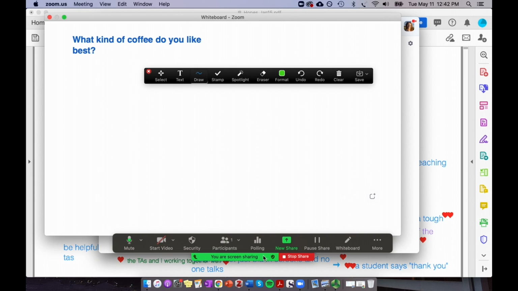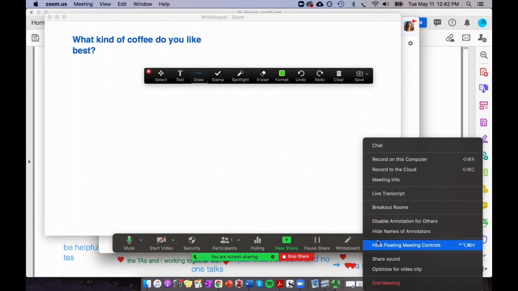One thing that is important to note when you get the whiteboard feature set up is whether or not you actually want people to be able to see who's typing. So if you're more interested in a sharing exercise about things that might be stressing you out or these hopes for the semester and you want to give people some anonymity, you can hide the names of the annotators. And so that just lets people type without seeing their names appear.